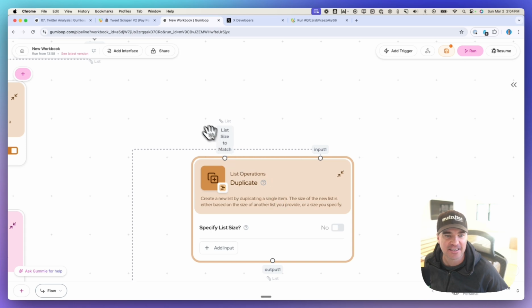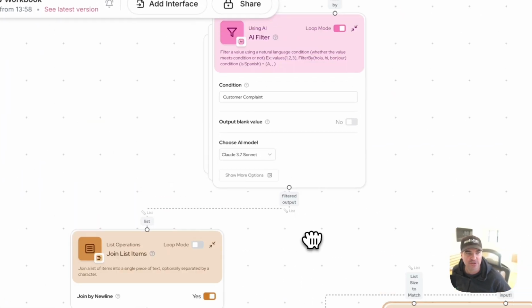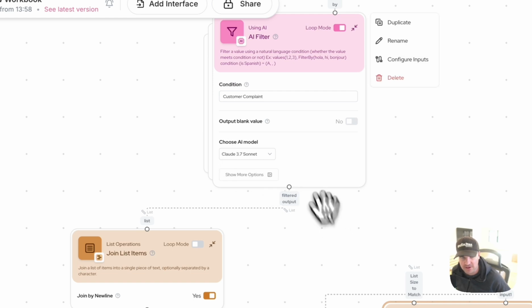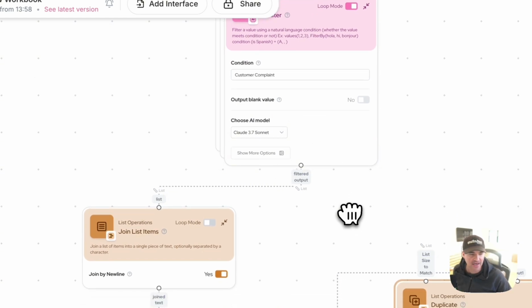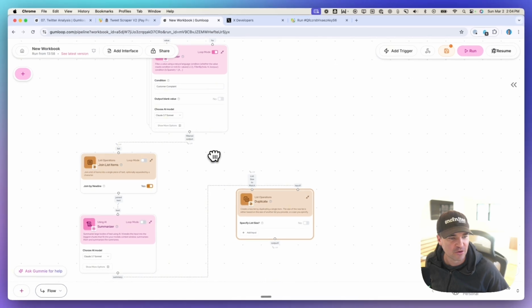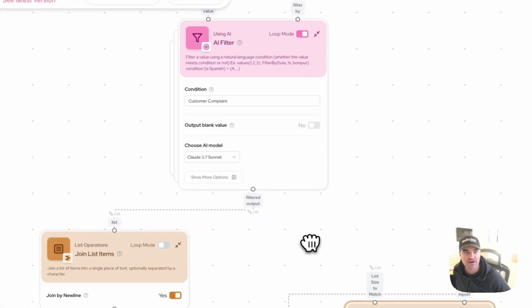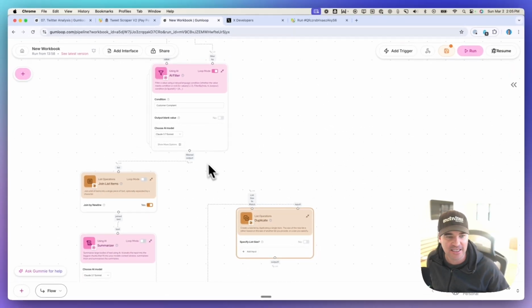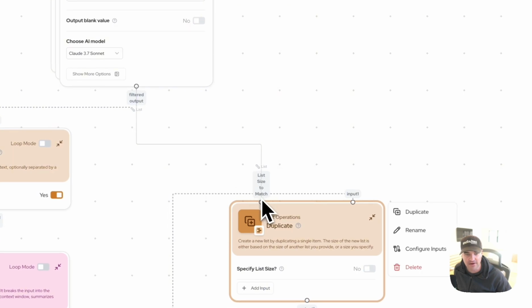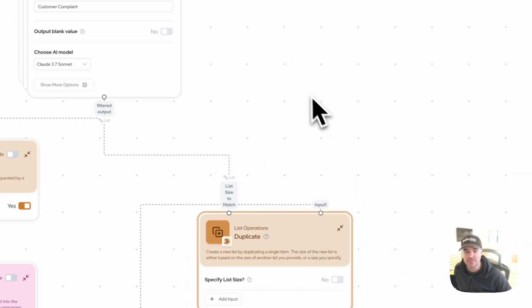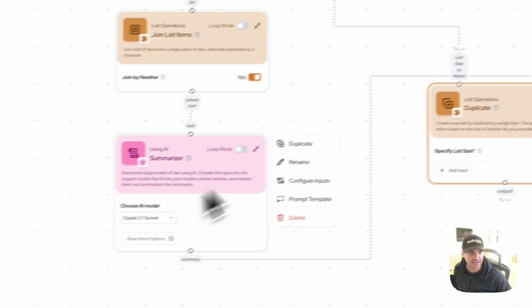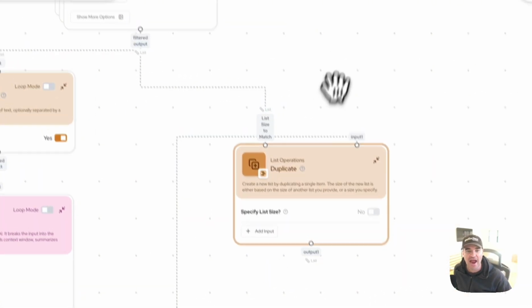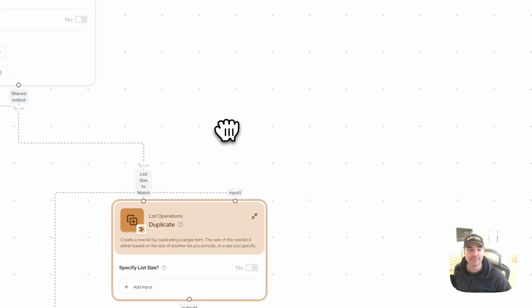Well, in this case, it's going to be based on the size of the filtered output from the customer complaint node. I know it's a little complicated. Again, I'm hoping Gumloop can work with this to make it slightly less complicated without all of these lists. So I'm going to drag this filtered output from the AI filter, which is passing all of the customer complaints, right? So how many are in that list? And I'm going to drag it to the input here, which is the list size to match. So it's going to duplicate this summary for as many items as we have in the filtered output of how many complaints we have.